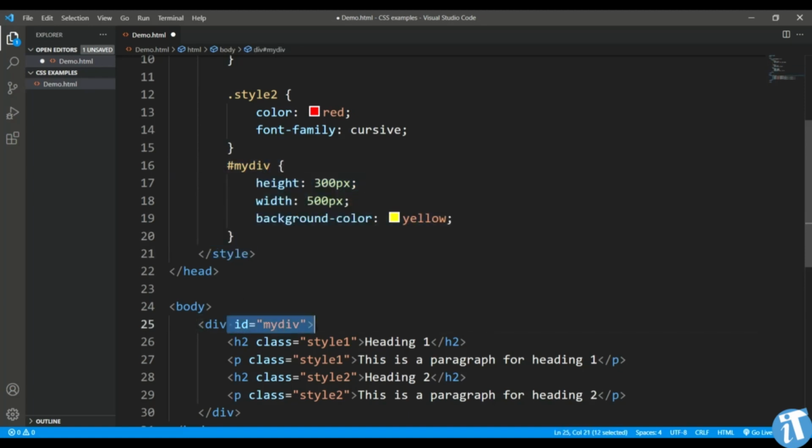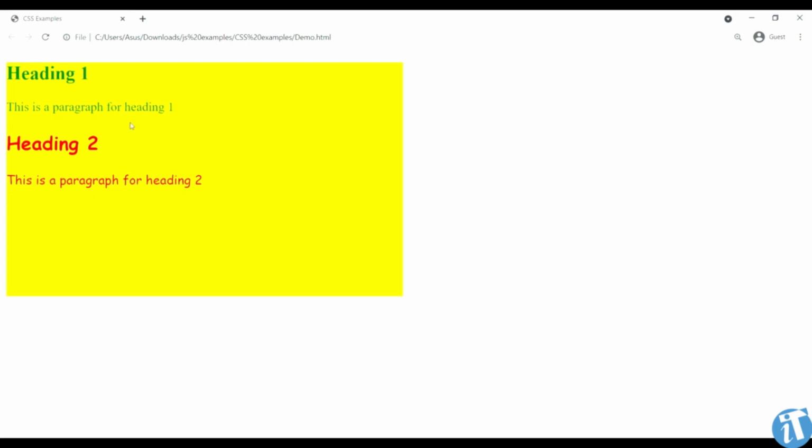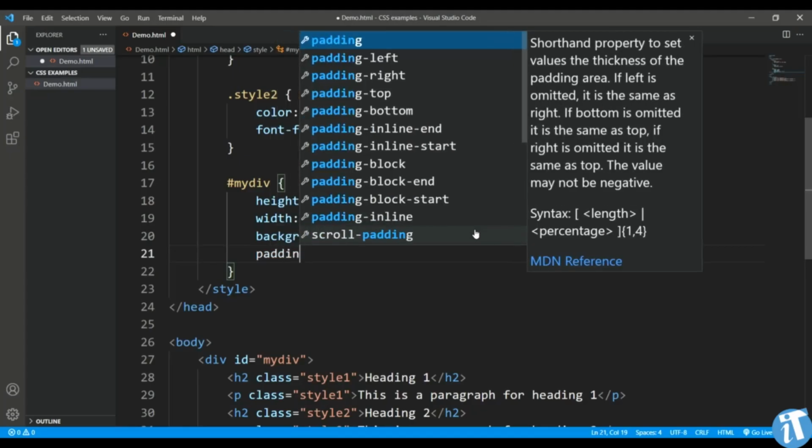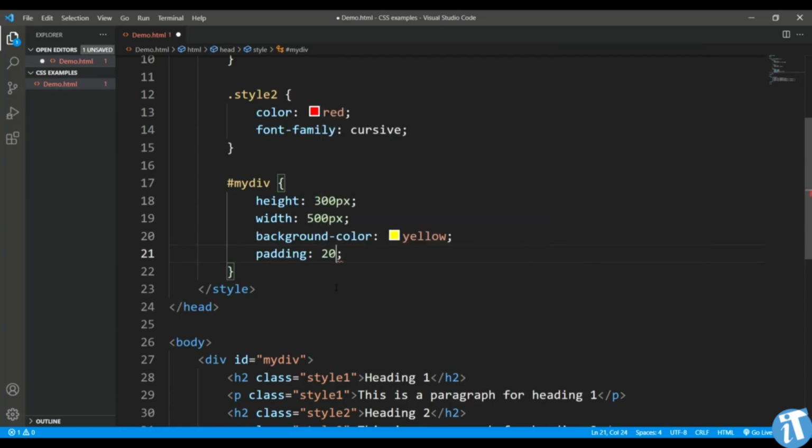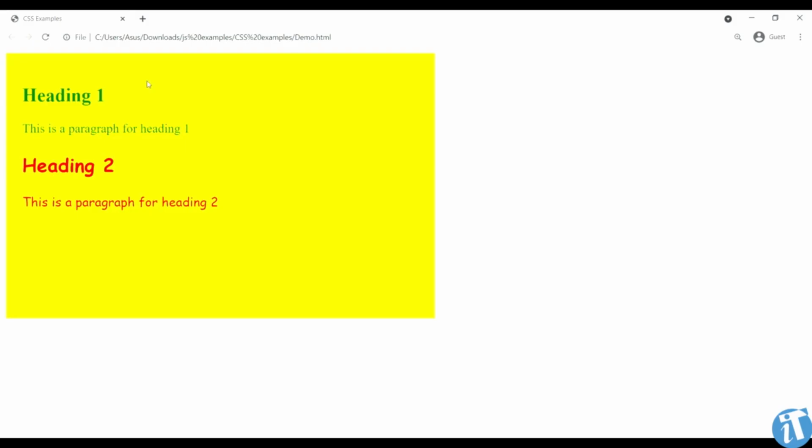So when I refresh here, you can see it's being enclosed inside a box. If you want to use some padding as well, you can do that. Let's say 20 pixels is the padding. So this is how you can start. These are the different selectors that we worked on, that is the name selector, id selector and class selector. So that is all for this video.